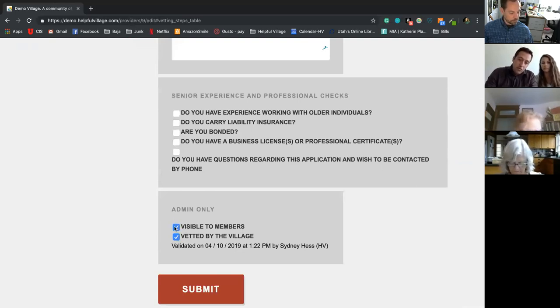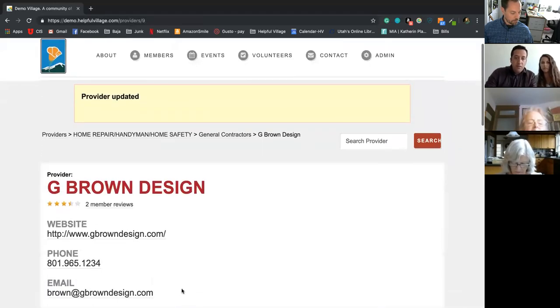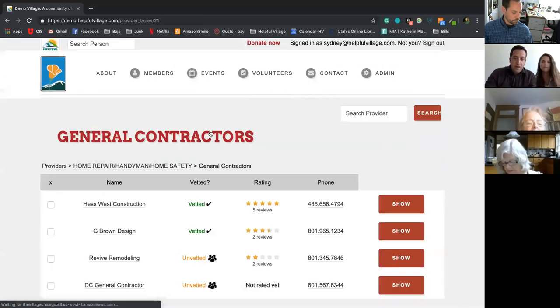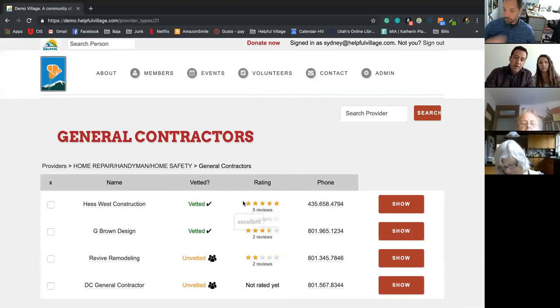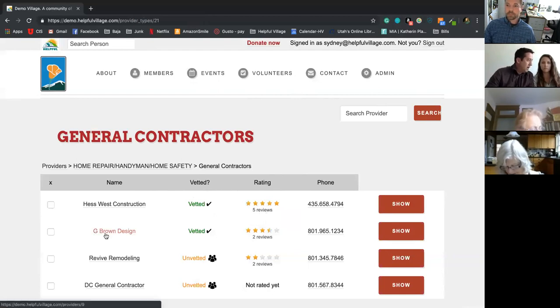If you check these two check boxes down here and then submit this, now when you go to the list of providers, G Brown is also showing as vetted, okay? So this is a good way to show your members a larger list of providers, with these two different levels of confidence, based on vetted or unvetted, and with a number of reviews of other members of the village.